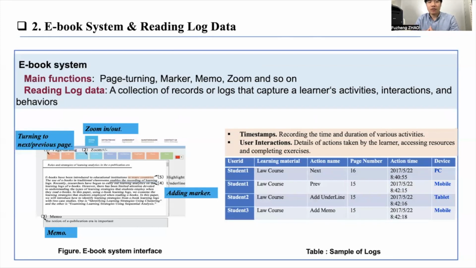In my research, we use the ebook system to collect the data. Just like I said in Japan, the ebook system is very important because most students prefer to read or learn online. So we developed an ebook system to collect student reading behavior data. The ebook system provides a lot of functions, for example, page turning, making markers or memos, and other functions. The right figure gives an example of the data. We can collect the log data with the ebook system.